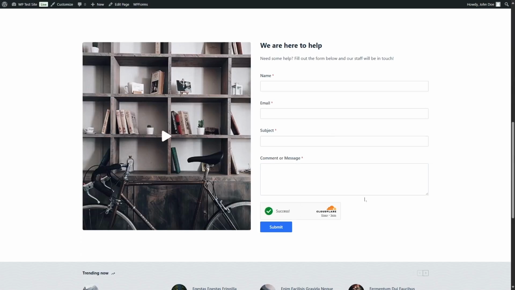Great. So that is how you can add Cloudflare Captcha on your WordPress website. So that brings us to the end of this tutorial. We hope that this tutorial was helpful for you guys.